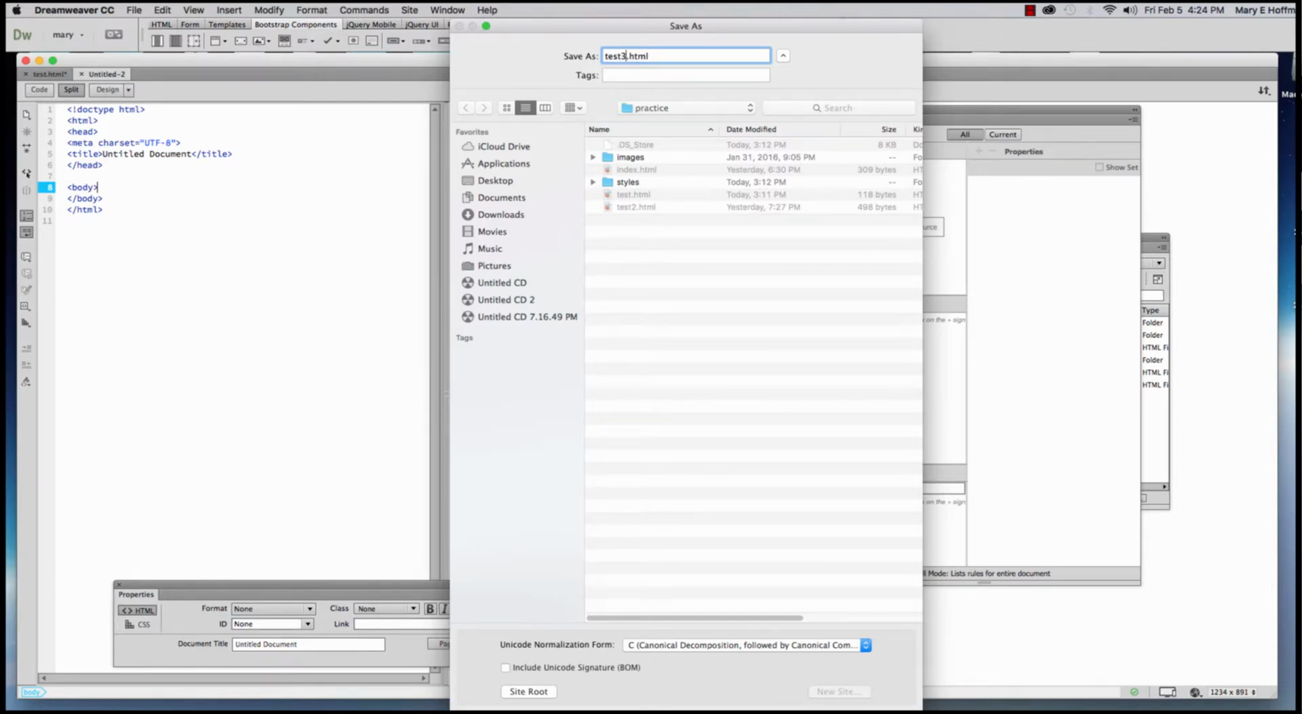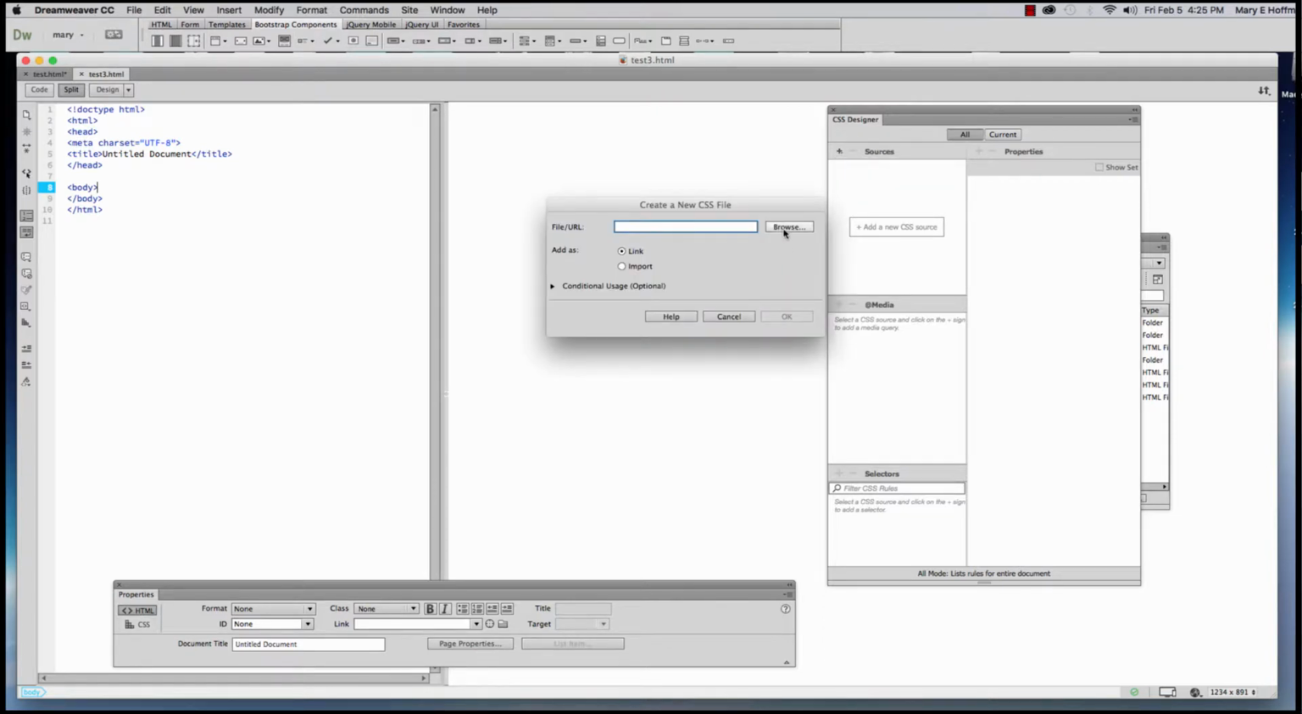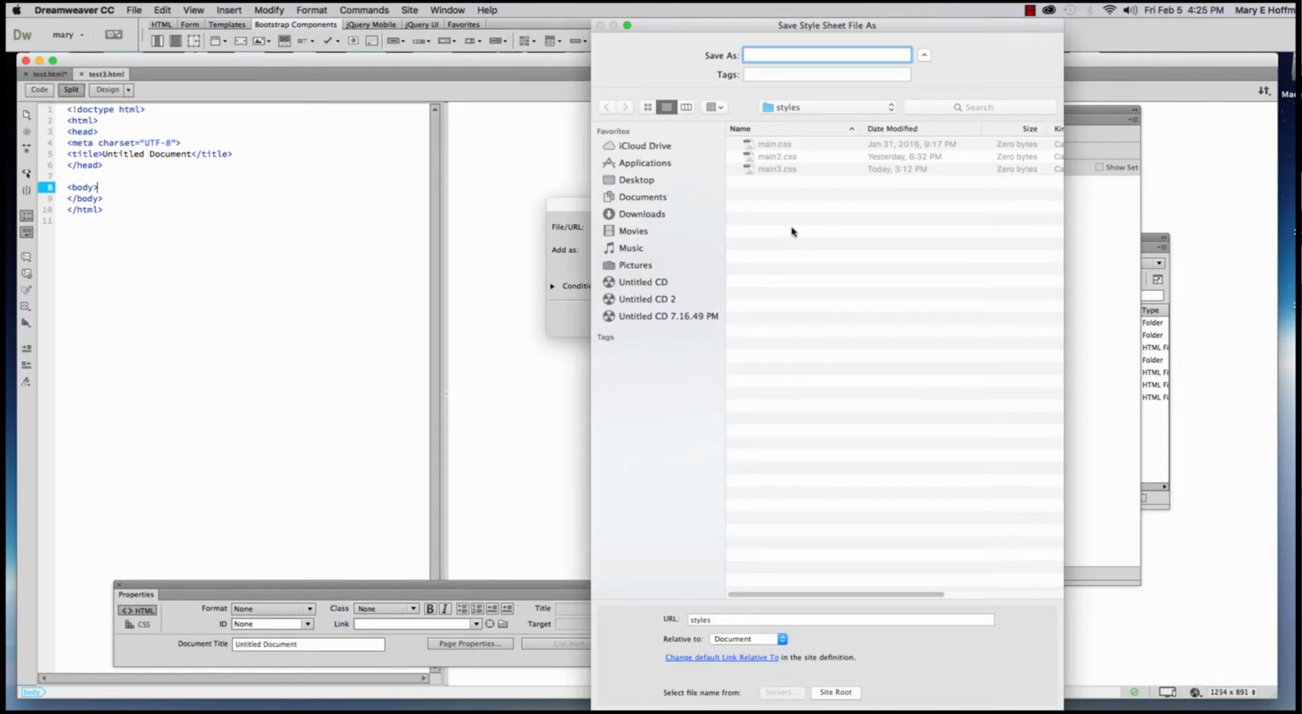Remember, no spaces in web design. And then I'm going to hit save. Okay, so I am going to select this plus sign again, and I'm going to create a new CSS file. I'm going to browse again, and it's going to go right into my style sheet because I'm still in the same file.